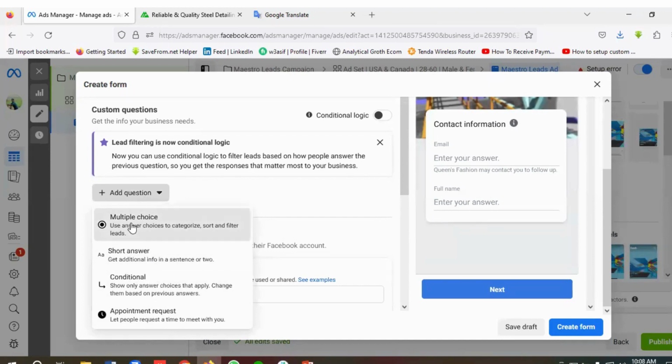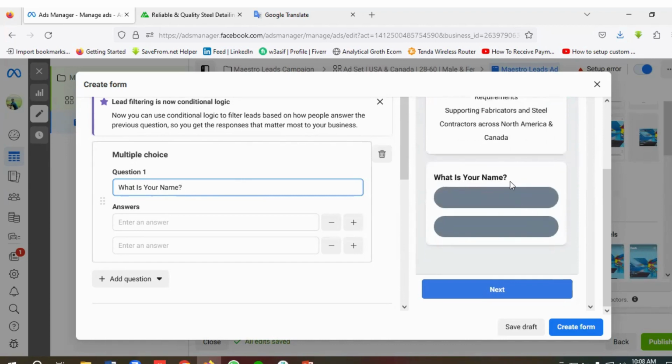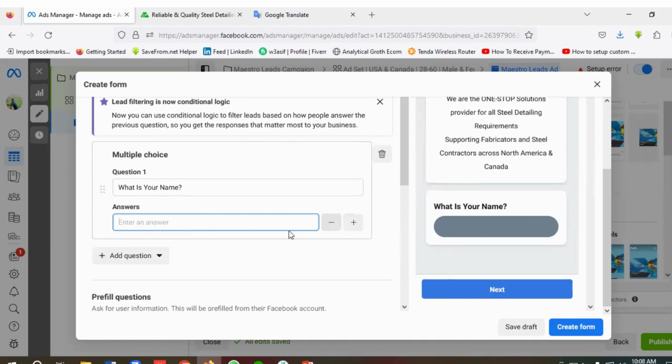If I try to show you multiple choice, then you need to ask some questions and the user will answer them. So for the time being I'm going to be writing, what is your name, for example. Then if I scroll down, you can see over here, what is your name. So the user can answer from this section. The user will see what is your name, then if the user wants to provide their name, they will be able to provide it. Okay, so this is the multiple choice.